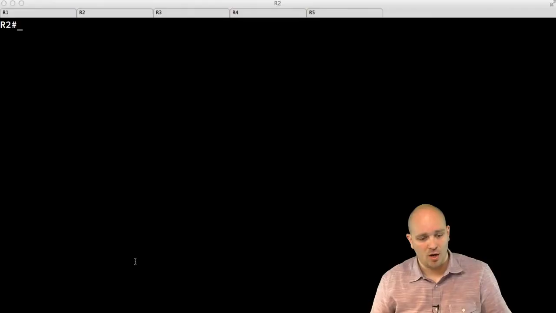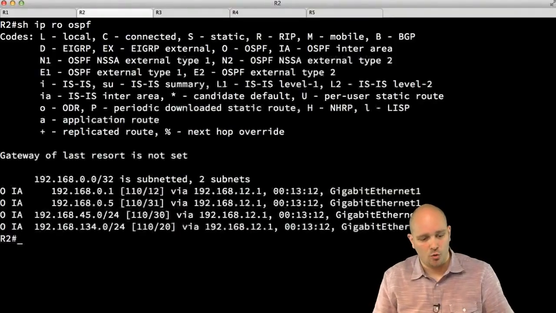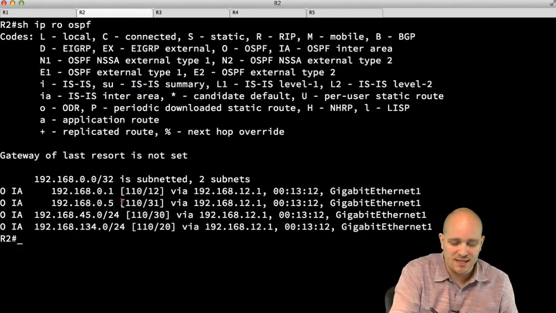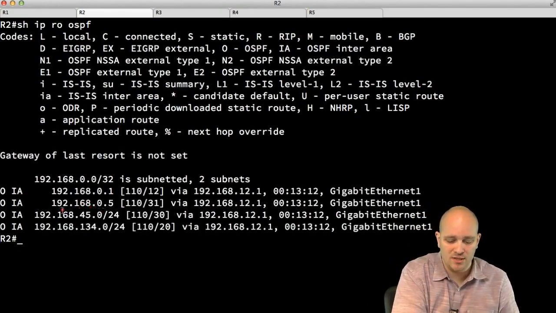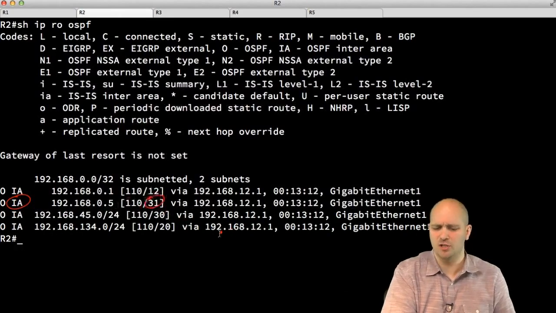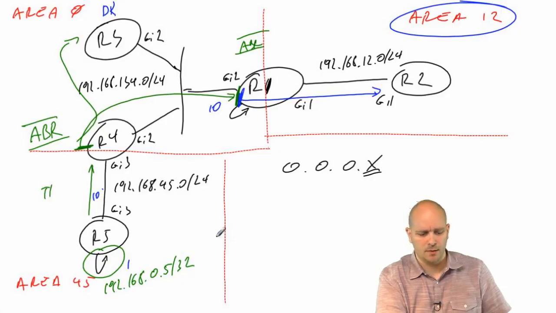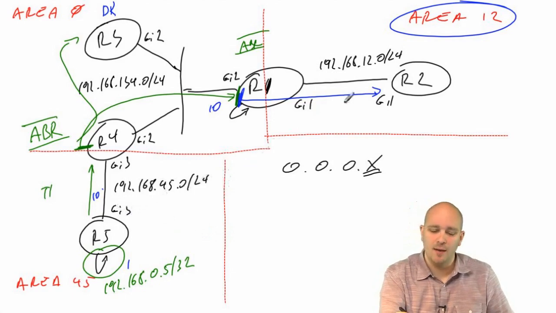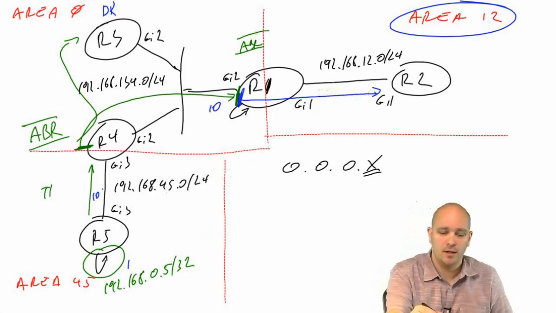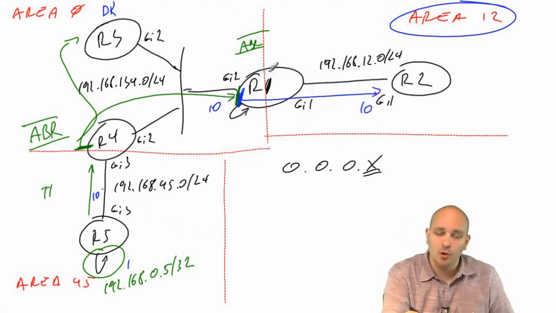So let's go to R2 and first confirm this. If I do show IP route OSPF, I'm going to see the route for 192.168.0.5, and I can see it's an inter-area route, and I'm going to be seeing it with 31. Why am I seeing it with 31? Oh yes, of course. I'm going to be seeing it with 31 because there is obviously R2's cost to reach R1.